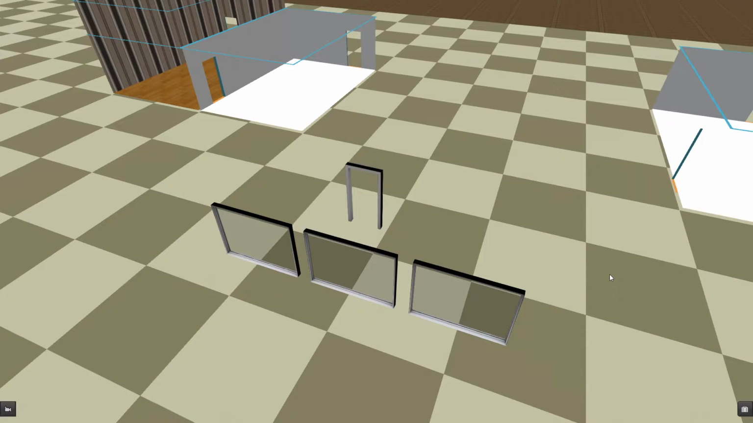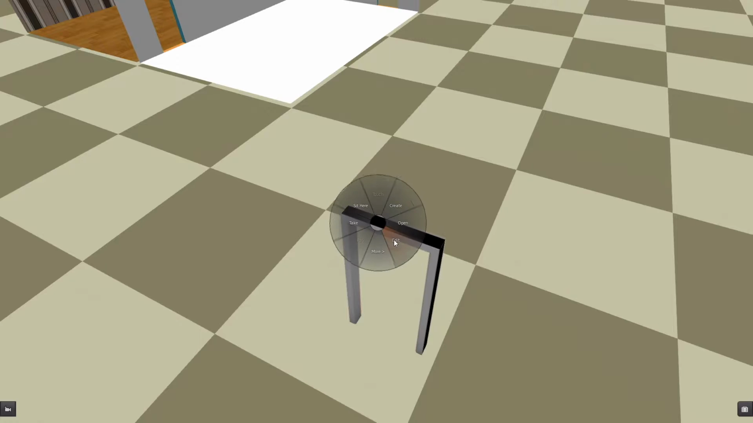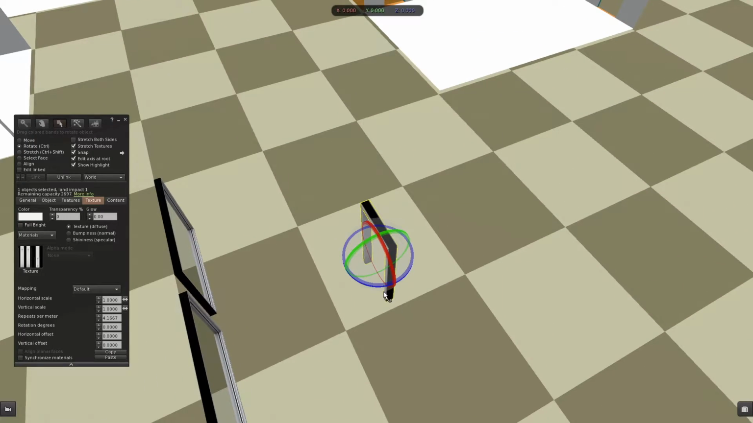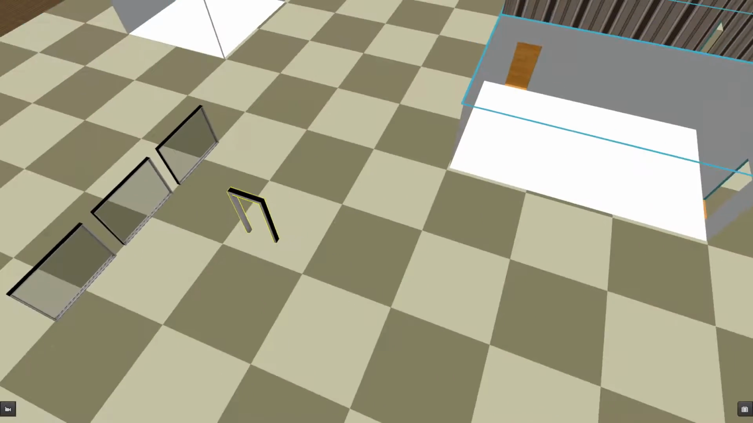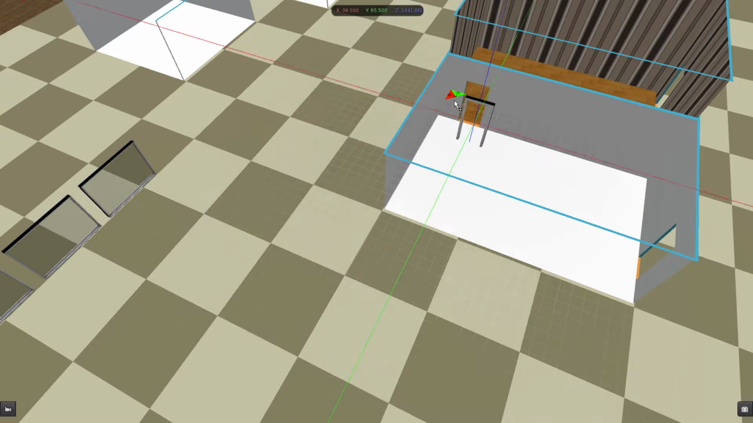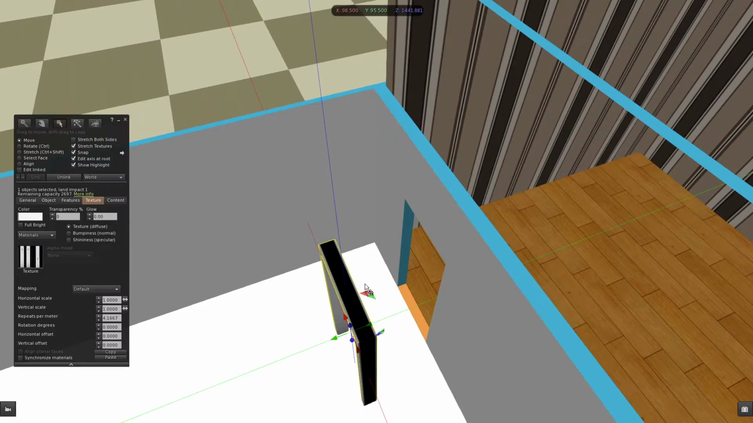The set also includes portals and windows. This is one of the portals. There are 4 styles in the set, and you can place them where 2 rooms are connected by a portal, like this.